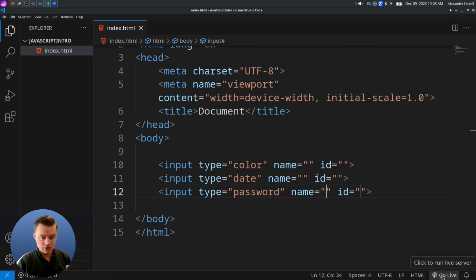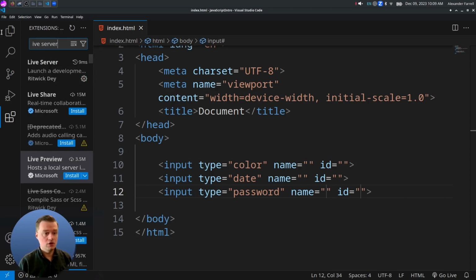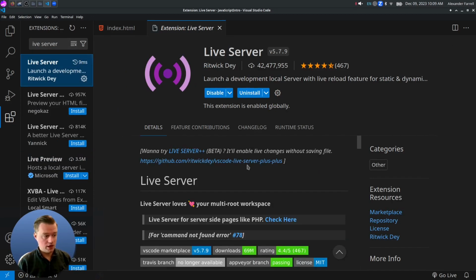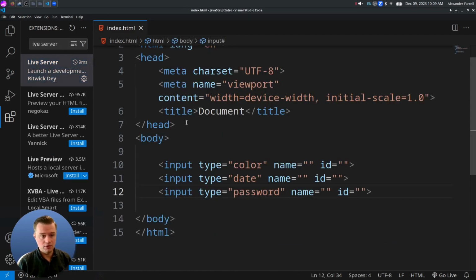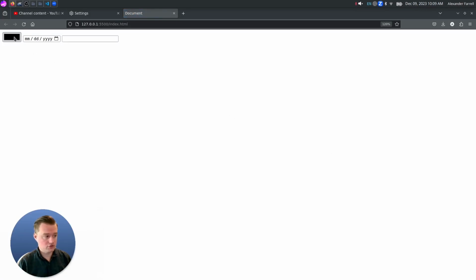Again, this is from a previous video. If you don't have that extension, go to the extensions and search up Live Server. As of the recording of this video, this is what I use as a sort of development server that I can just use to view my HTML files. Let's go ahead and we'll click the Go Live button. And there we go. We actually have different input fields.